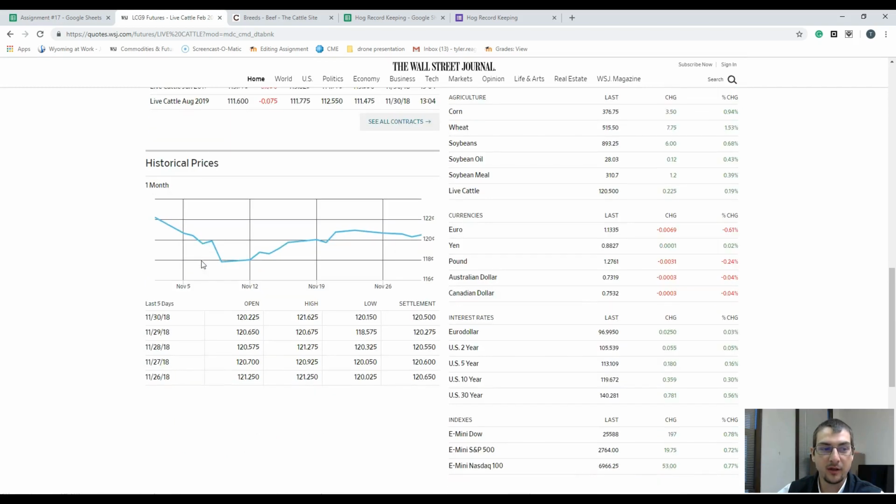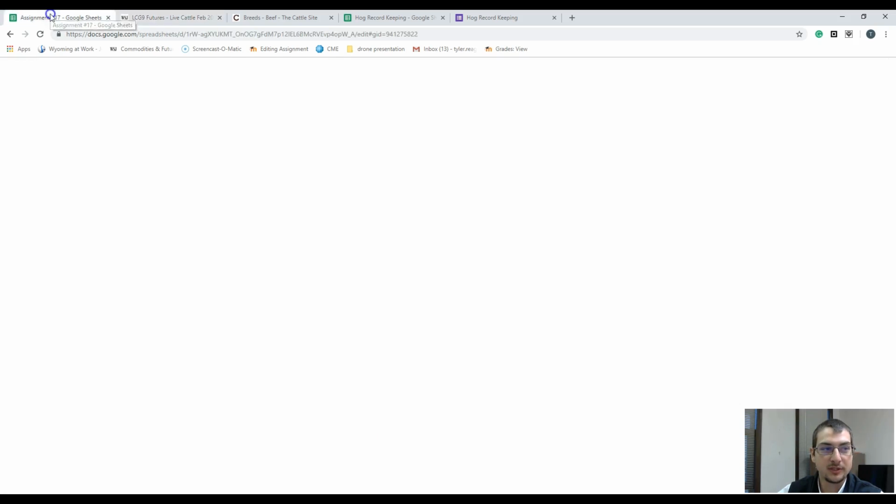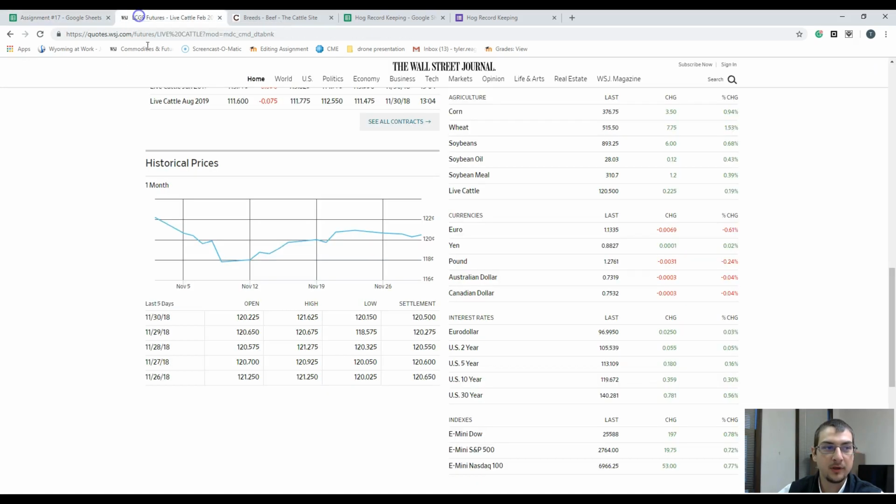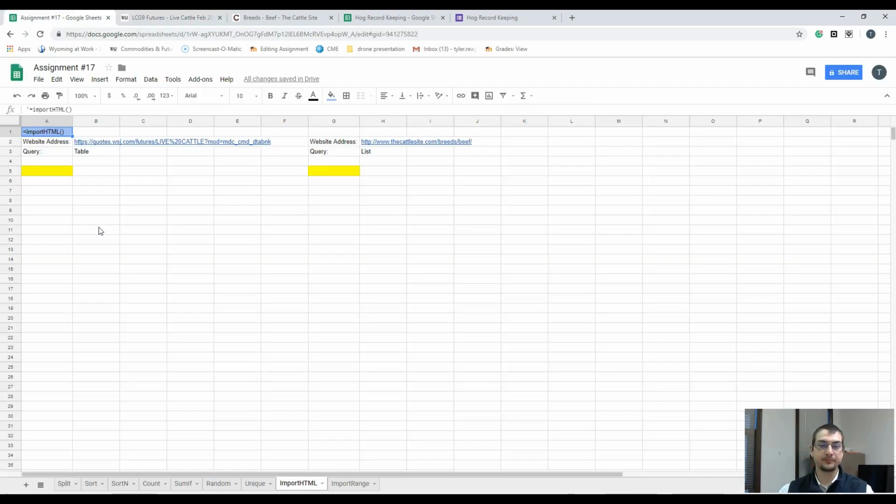If we scroll all the way down to the bottom, it shows the historical prices for the last 5 days. And this is in a table format. It's set up and it looks like a table. So what we're going to do is put in a formula back in our Google Sheets that is actually going to pull this table right here and all of its components directly into the Google Sheets to where it's in an easier to find manner.